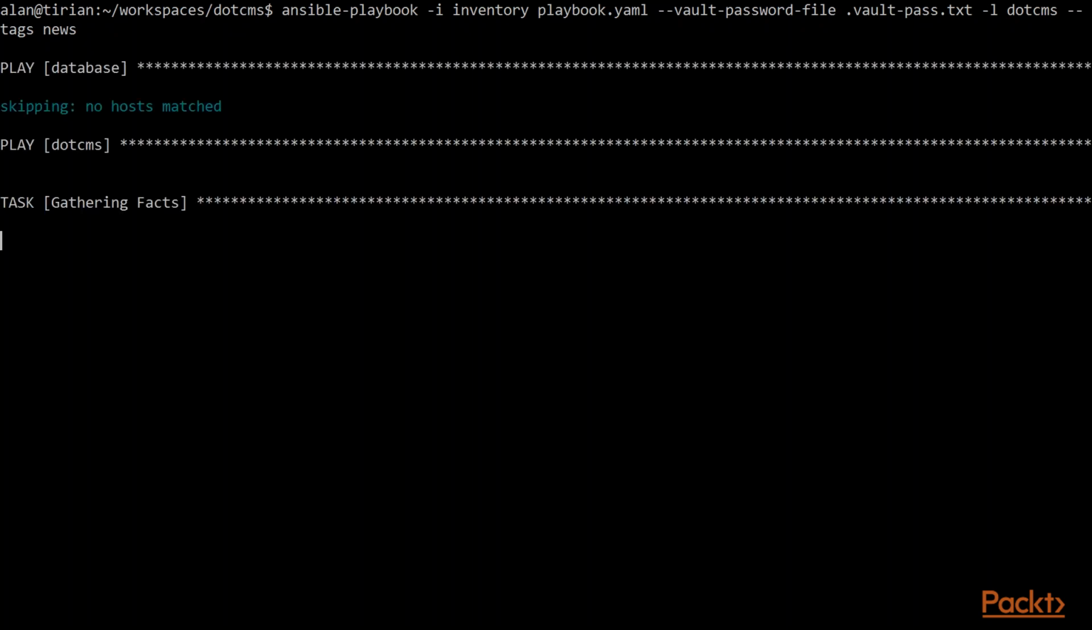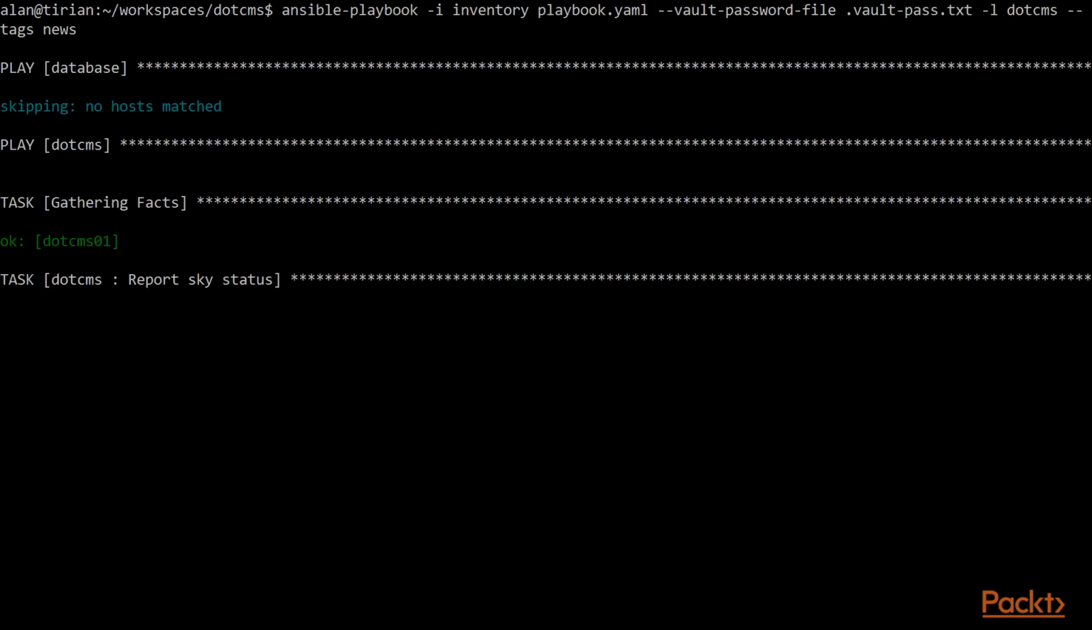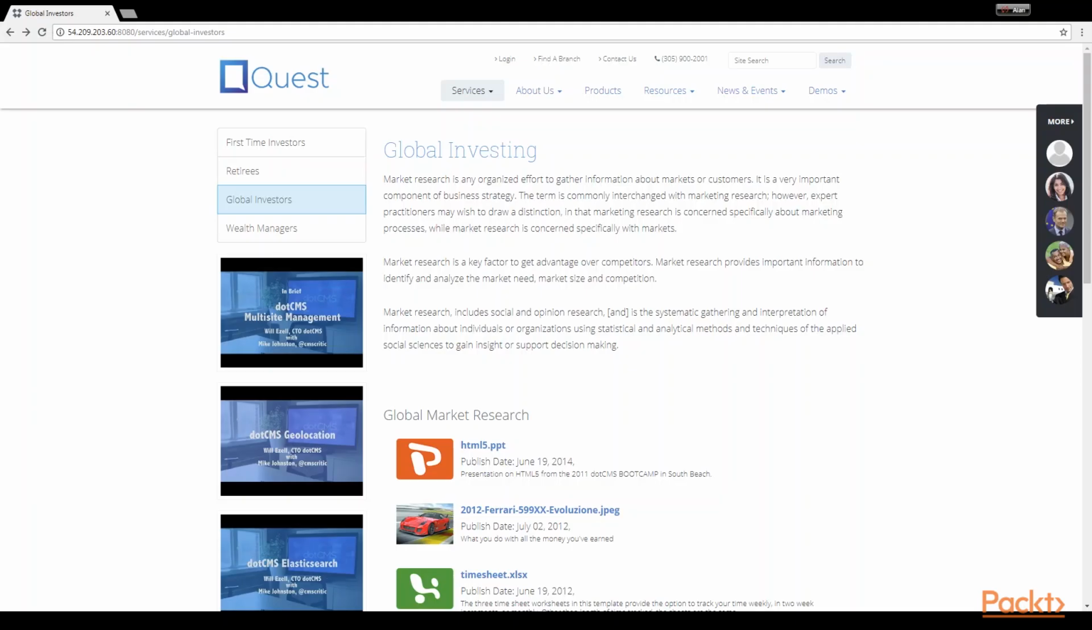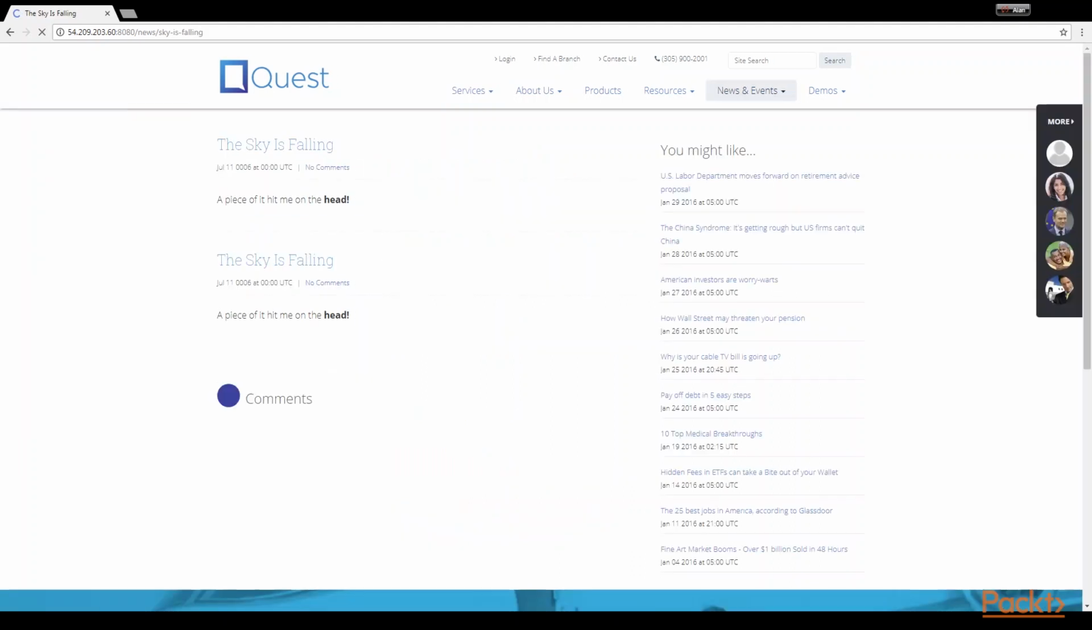And so you'll notice as we run this command, it's going to run pretty fast because it's only going to run that one individual task that has the tag. So we're already finished. If we hop over to our .cms server, we specified the URL that we wanted this particular news item to be published under.